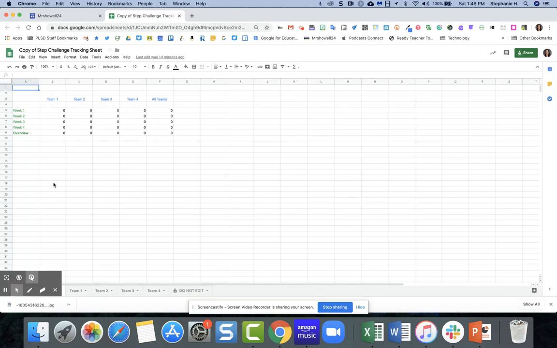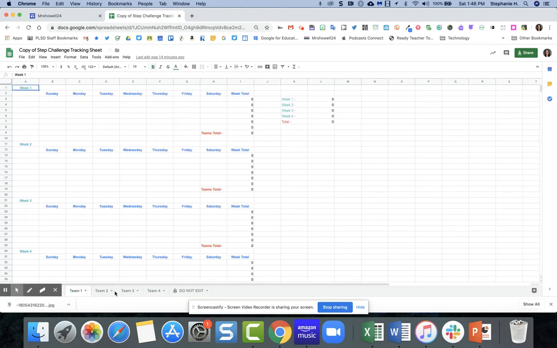And so then I created a spreadsheet with the teacher. We created four different teams, and you could add more teams based on what you need. And then we typed in the staff members here that were participating. We had about 5 to 6 per team because that's how many individuals did sign up.